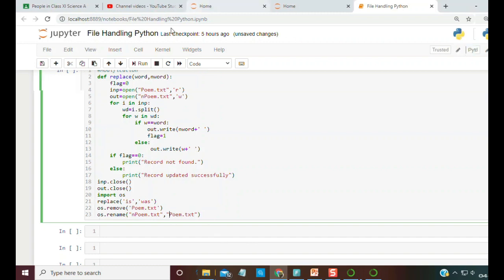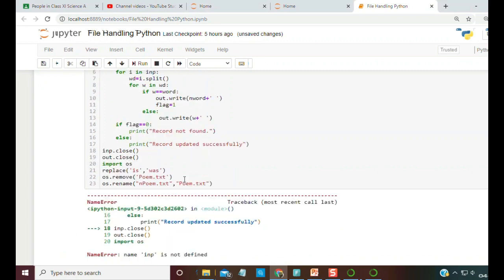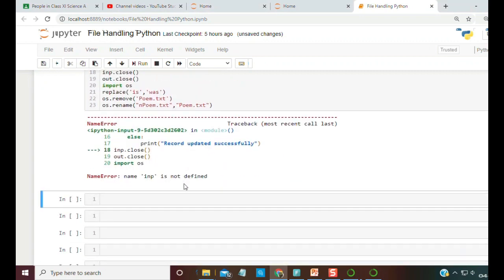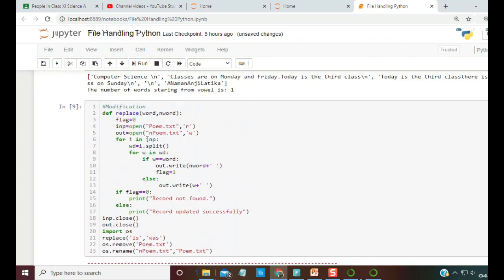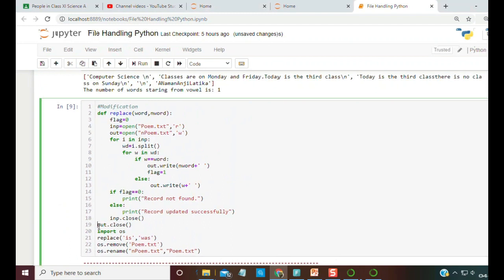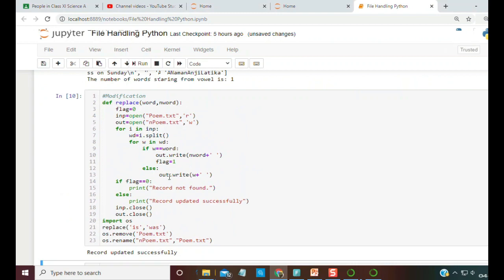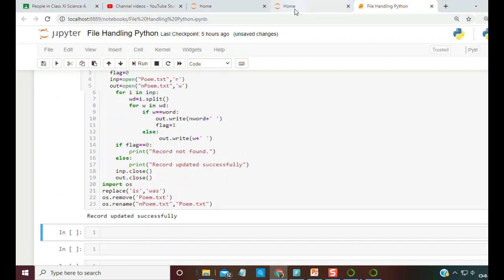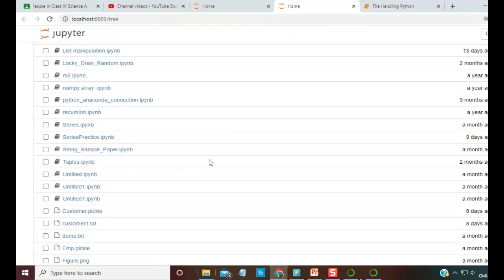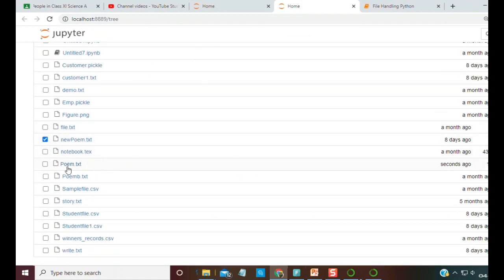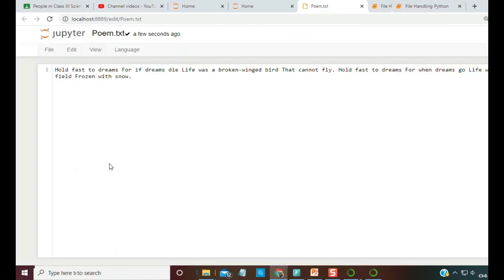So we'll just check. We'll run this. We get some errors. So inp is not defined. Okay, that has to be inside this. I'm so sorry. Record updated successfully. So now I will just check poem.txt.